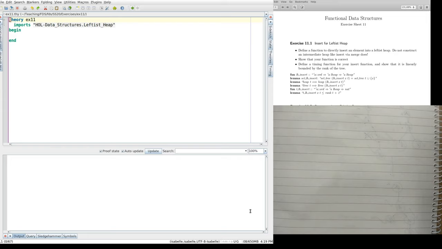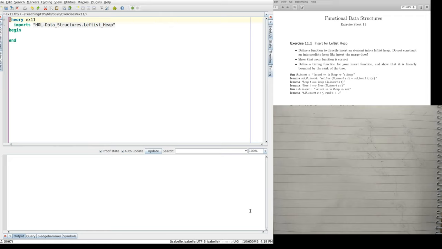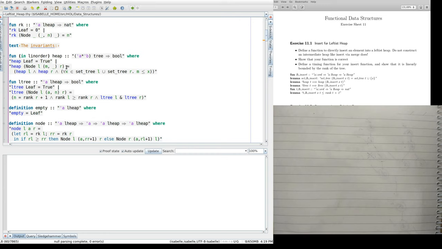So we want to define an insertion function for heaps that doesn't use merging, basically. So recall the original insertion function for heaps that uses merging. I will just show you that function on Isabelle. So that is the merge function.